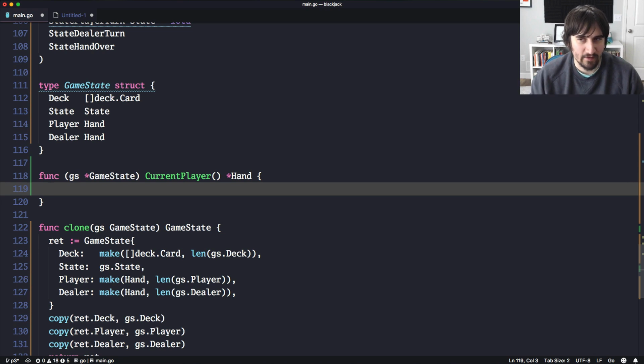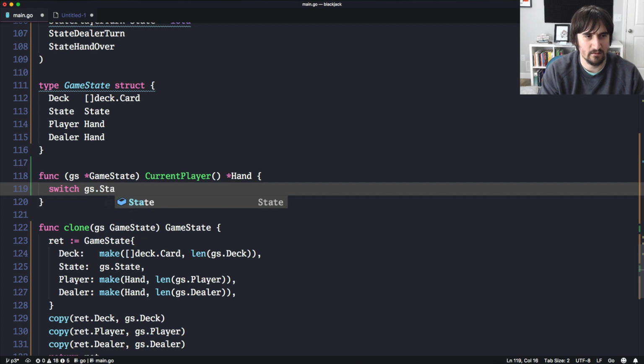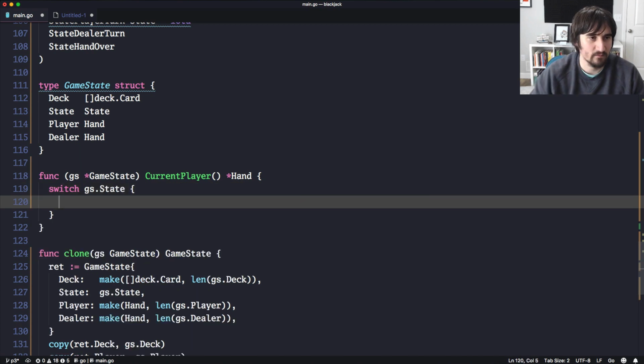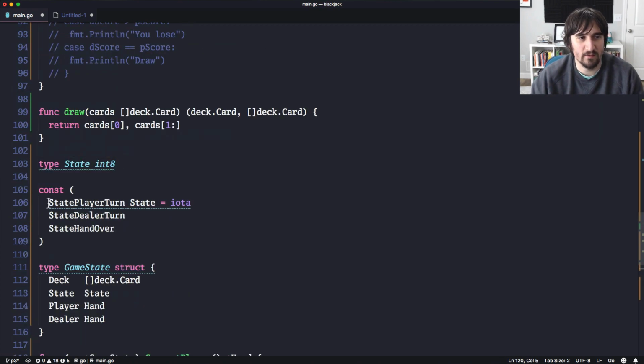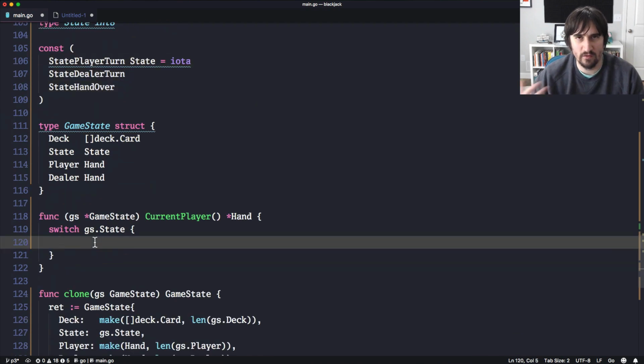Okay, so now that we have all that, we need to switch over the game state's state. Yeah, the state's what we used. So when we're looking at these three states here, we basically need to figure out which of these we want to return something on, and what do we do if it's an invalid state.